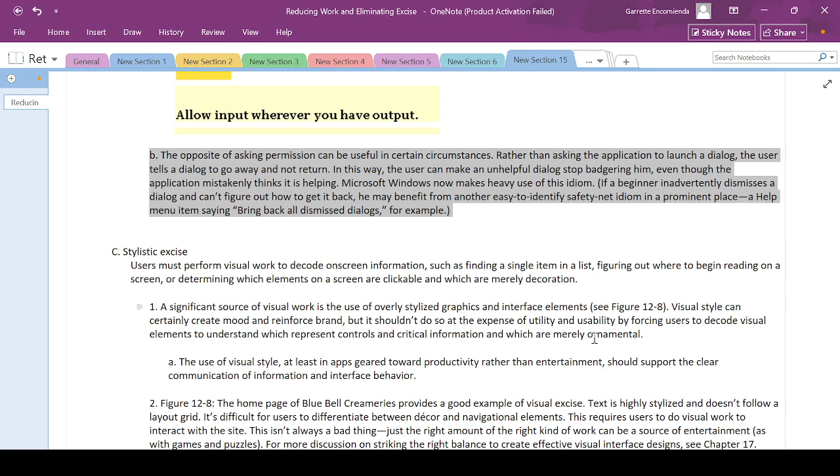Before Windows, using an application was so hard, especially with the command line. So programmers are so highly paid because they understand this cognitive load intuitively. Microsoft Windows now makes heavy use of this idiom.